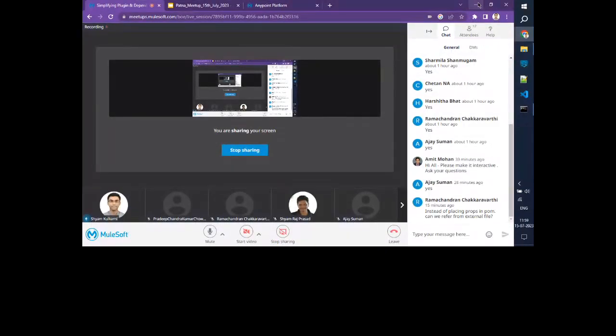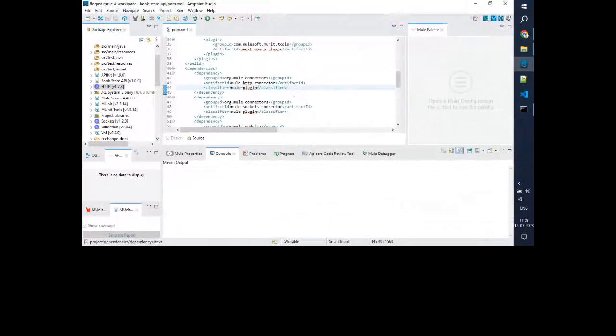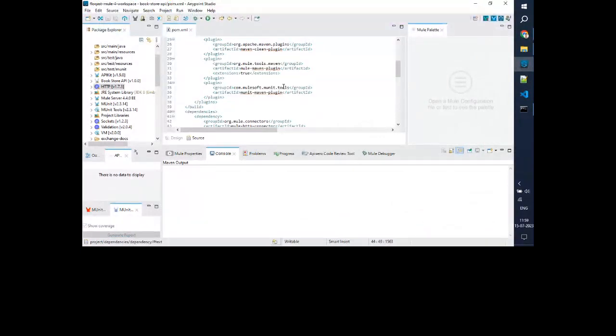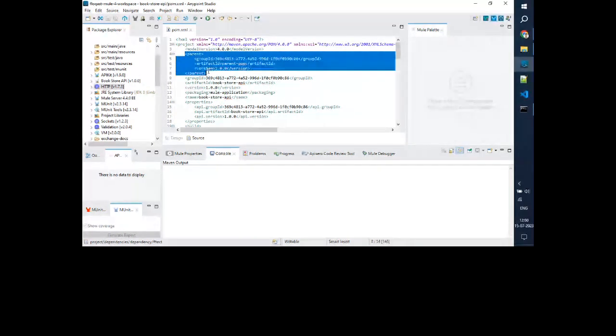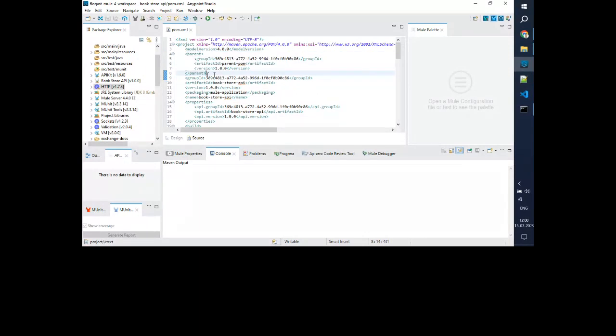Am I audible to you? Yes, yeah, we are. The parent in this application XML, right, refers to the parent POM, and the corresponding artifact IDs, and then it will pick up that version from the parent POM. Correct. So it is this particular tag which is fetching those dependency and plugin versions from our parent pom.xml file. Absolutely correct.